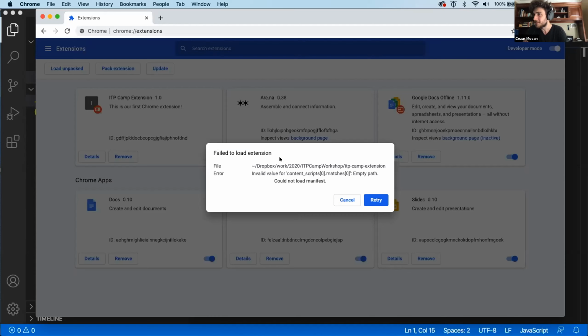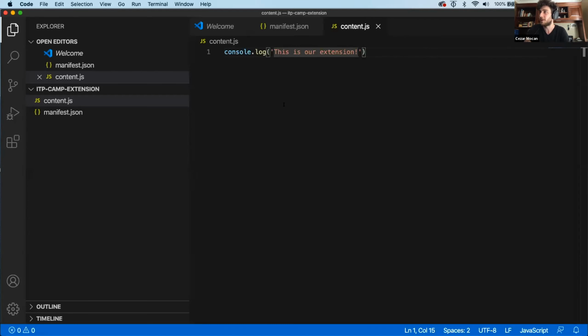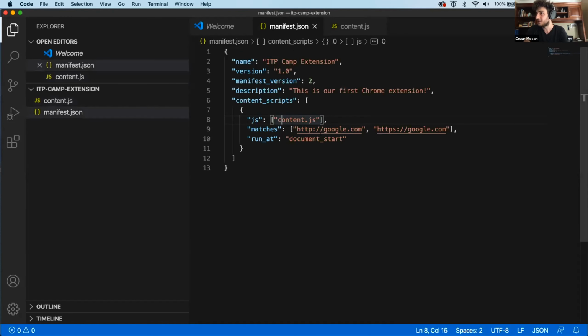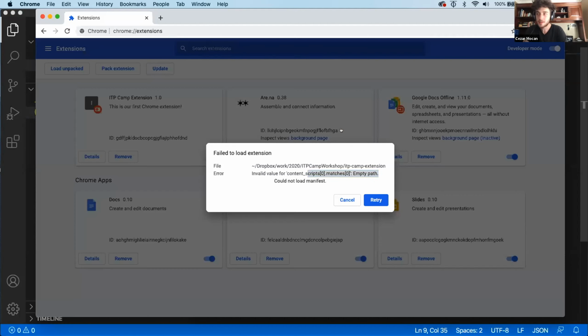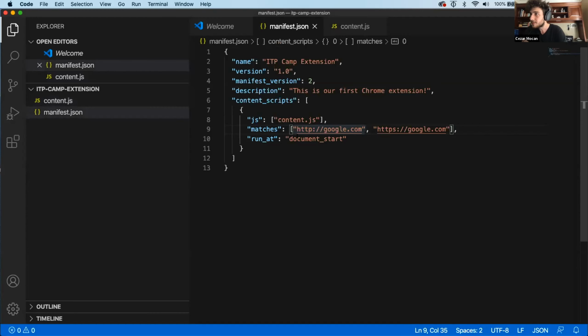failed to load extension. Could not load manifest. So that means we made a mistake in our manifest file. All right, now you're going to have fun observing me debug this. Content scripts matches.